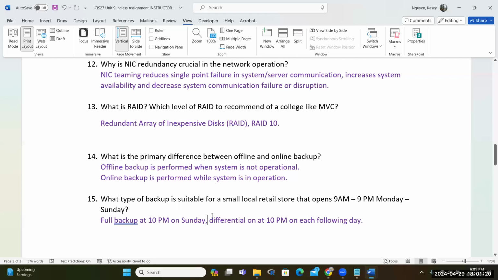So the way that I did this was just to make it easy for you to understand. So let's say that we open on that Sunday, right? That's our grand opening, 9 a.m. At the end of that Sunday night, we're gonna do a full backup. So you have 1 day's worth of data. Then after that, we are going to do a differential for Monday, Tuesday, Wednesday, Thursday, Friday, and Saturday.